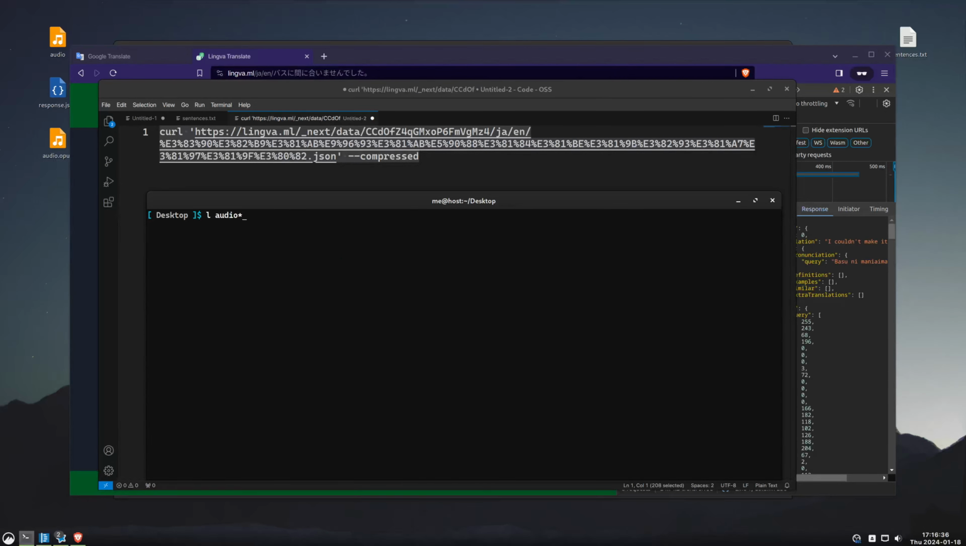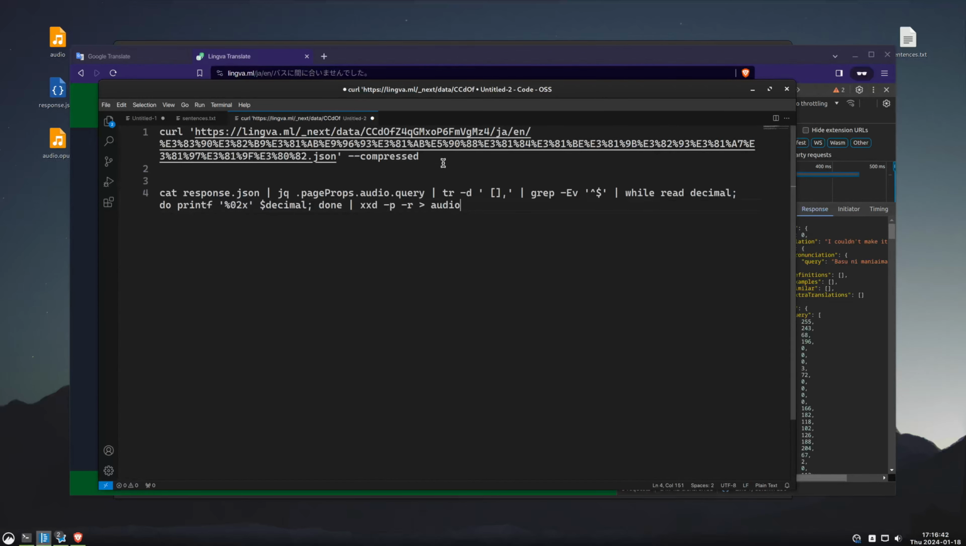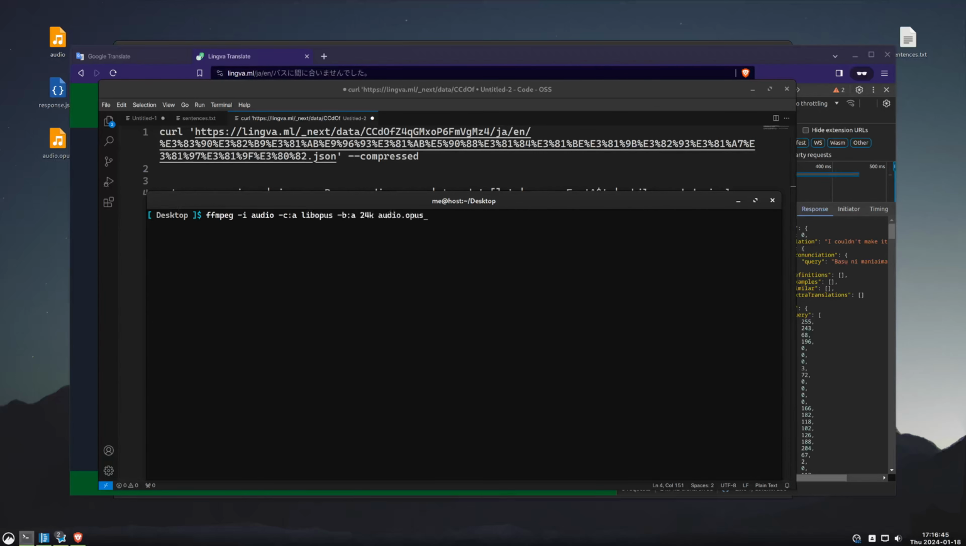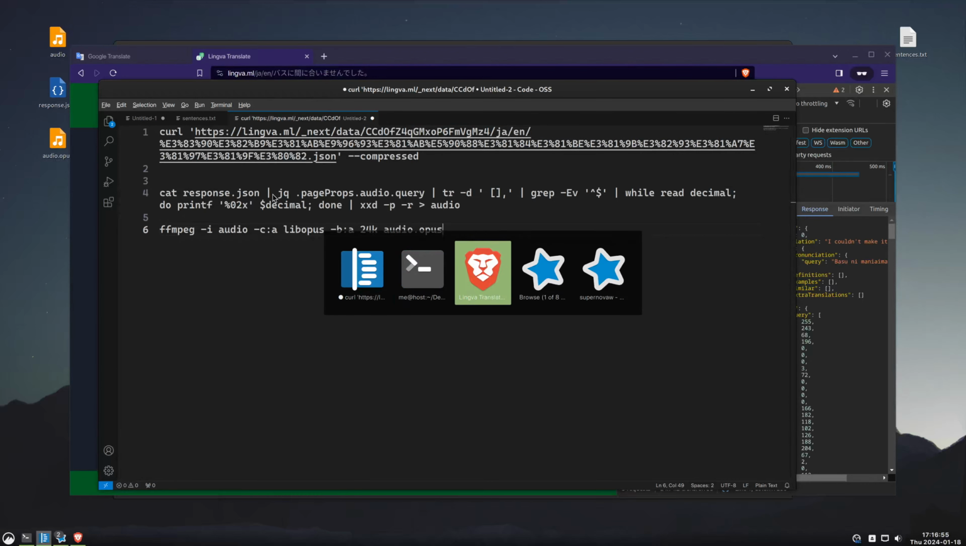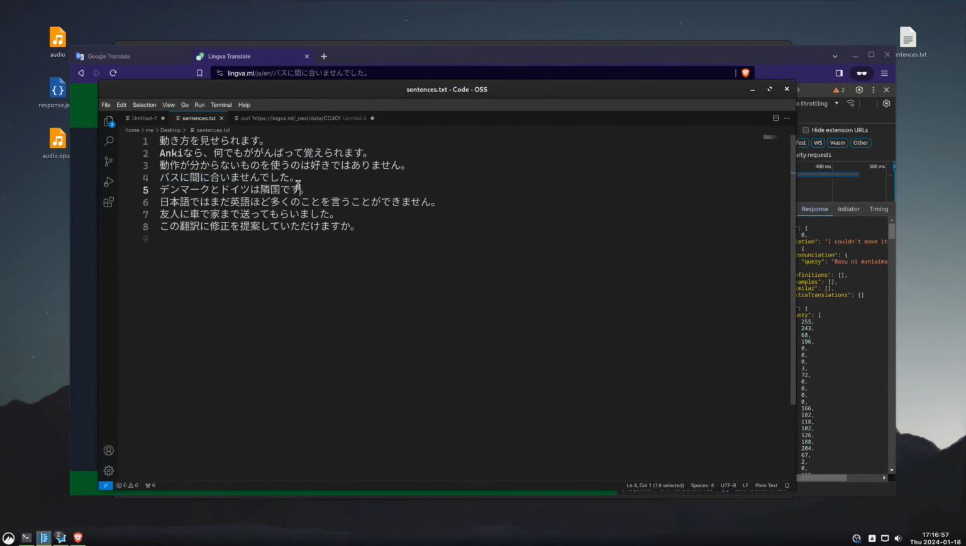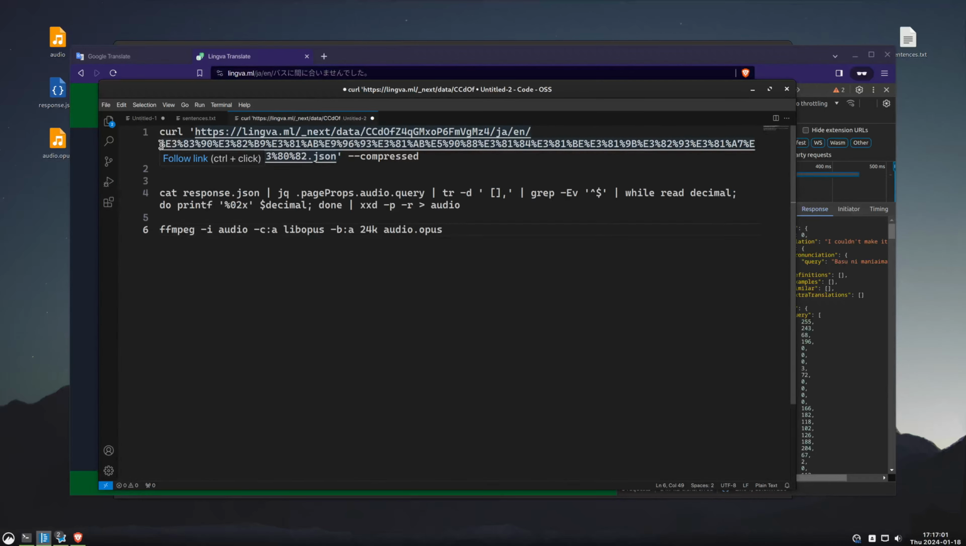And I can now stitch those together into a single pipeline. So let's copy that. And let's copy the ffmpeg command I have here. And the last thing to figure out is the request. It contains the sentence that I started with. The sentence is this right here, and it got turned into this % encoding.